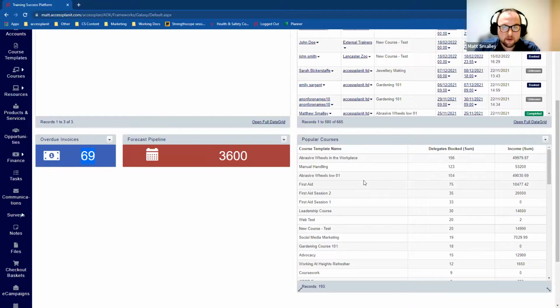And then we also have a summary table, which is performing a sum of the delegates booked on each course to give us a list of our most popular courses. And then also performing a sum for the income of each course as well, to show financially which ones are our most popular courses.